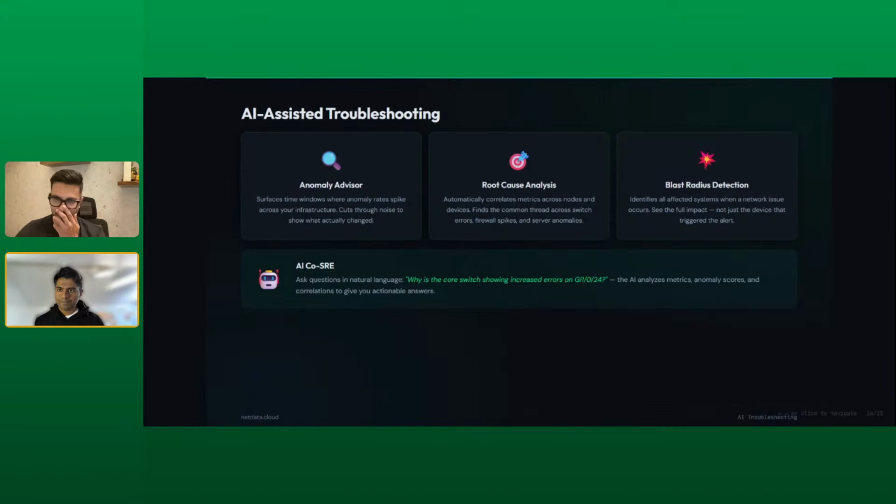So for example, if you ask a question like this, which is, why is the core switch showing increased errors on this particular interface? What happens is Netdata AI knows which interface you're talking about, which node it is on. It can query for the data points. It looks at the anomaly scores. It runs metrics correlations to see what could have happened here, so that we have increased errors. And it's able to give you an actionable answer. Right? So it's able to say that here's what I see, here's the related anomalies, here's the correlated metrics, and here's my best guess on what could have happened here.